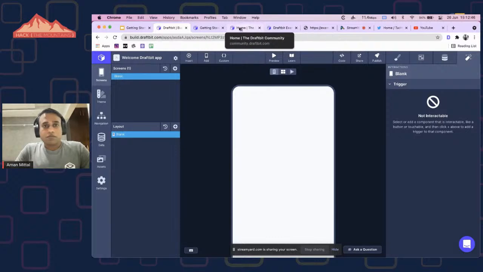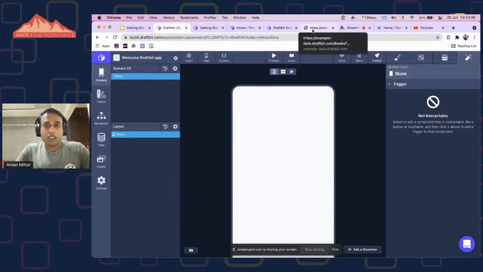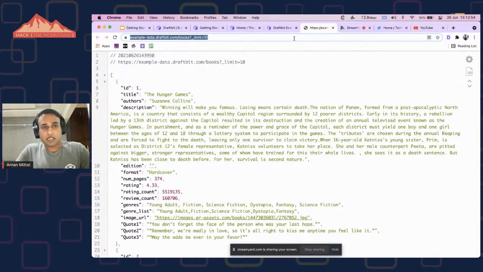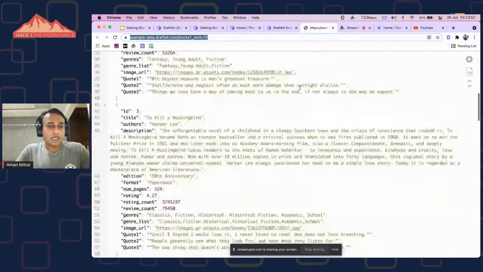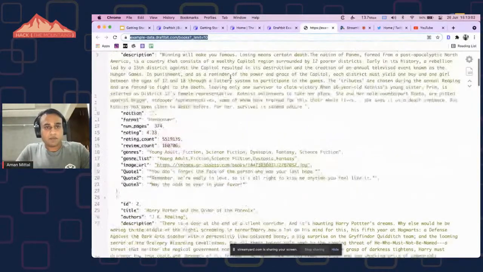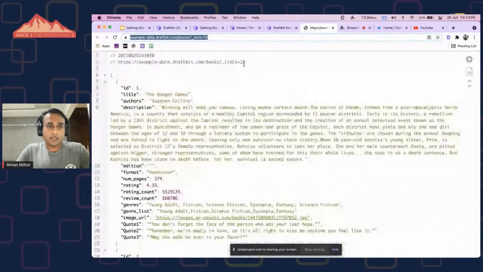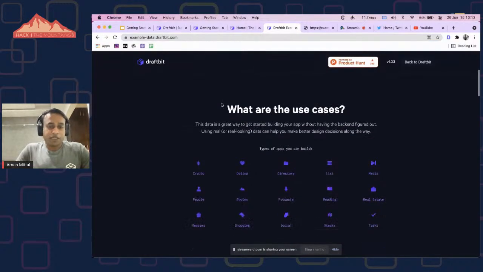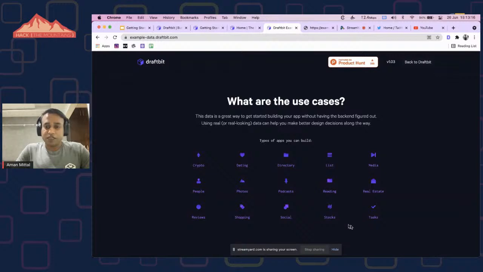I'm going to use some real-time data from a REST API that we already have created. This is a mock REST API that gives you some dummy data to be used, and I'm going to use this example data.draftbit.com. You can also reuse it in any project, even if it's not Draftbit. It contains a different set of components that can be used for mocking an app design or an app structure based on some real-time data sets.